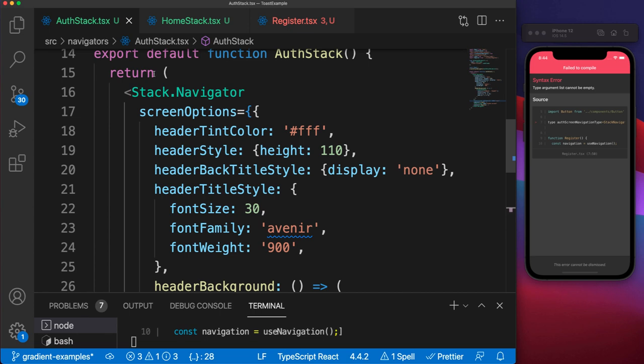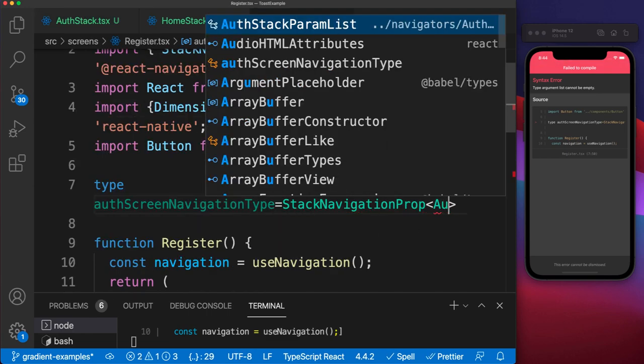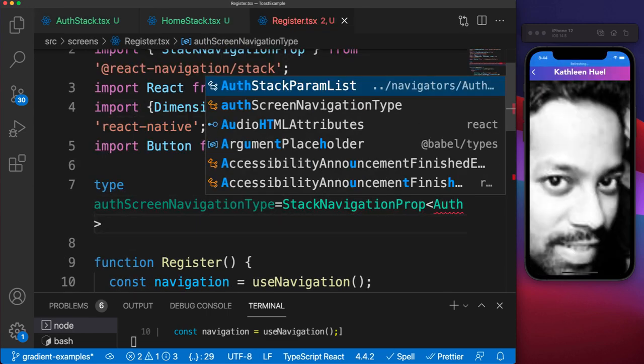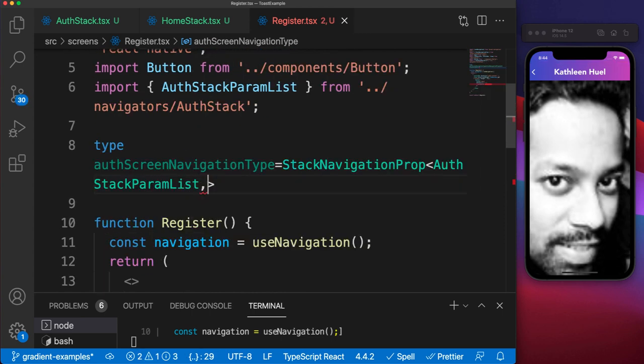So we need to make sure we are exporting it just so it can be used somewhere. So we're gonna come here and export this type. So we'll do export, then let's come here and make sure we are importing it. Auth stack param list, actually that's the one. And then for the second parameter, we pass it the name of this screen we are on. So in this case, if I open up a string, notice that we get the suggestions for the screens that are available on that stack.